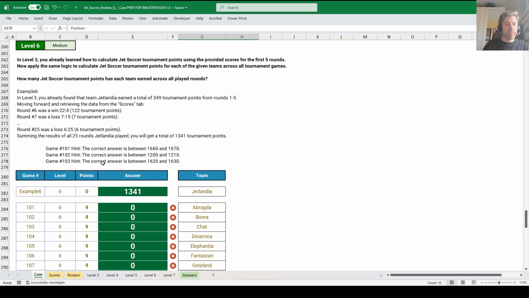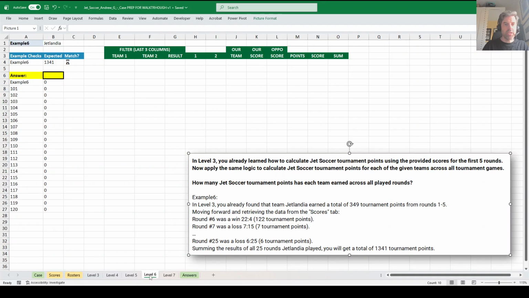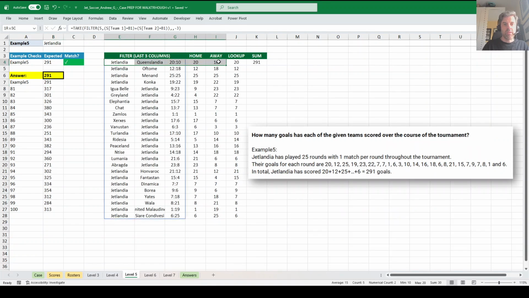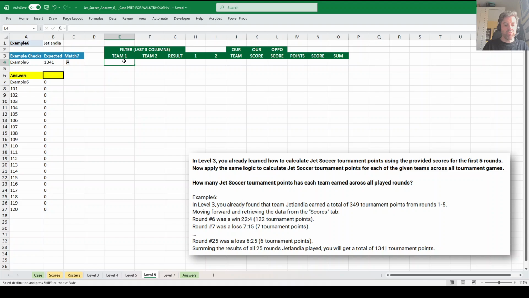Level 6. This time, in level 3, you learned how to calculate the tournament points, that's 150s and scores. Now we're going to do it for the whole tournament, one team at a time. So we'll go to level 6. We're going to start with some of the same work as before. I think the first 5 columns will be enough.